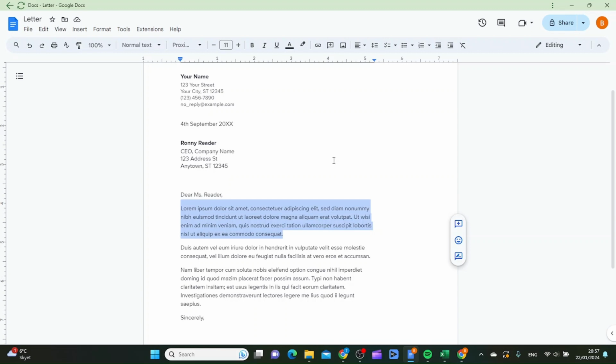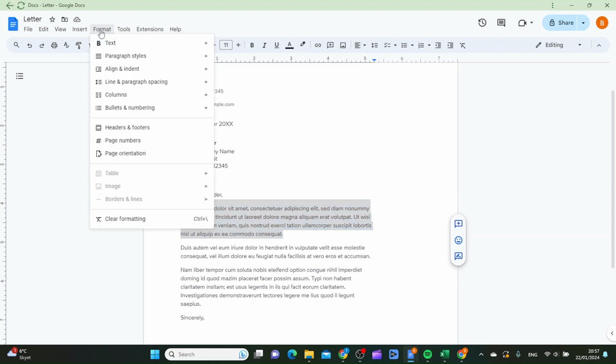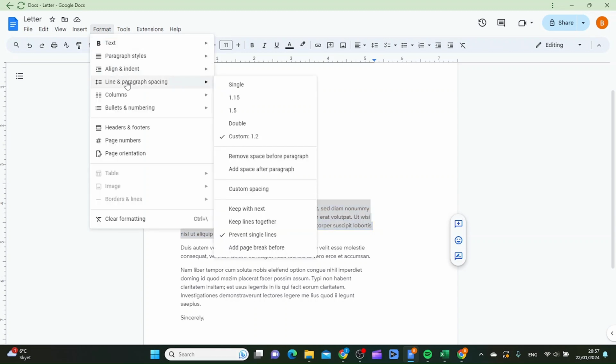I can either go up to Format at the top menu here, and then I can go to Line and paragraph spacing, and then I can click Double here.